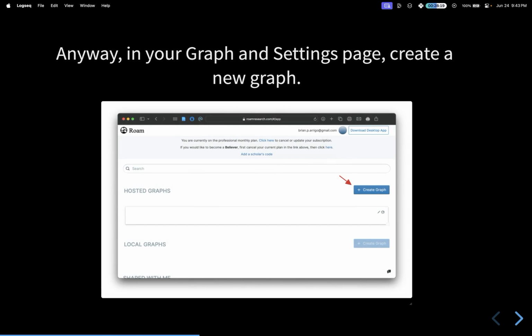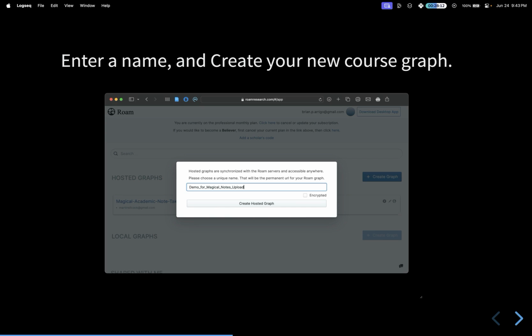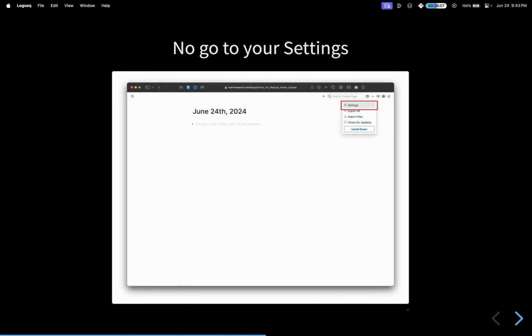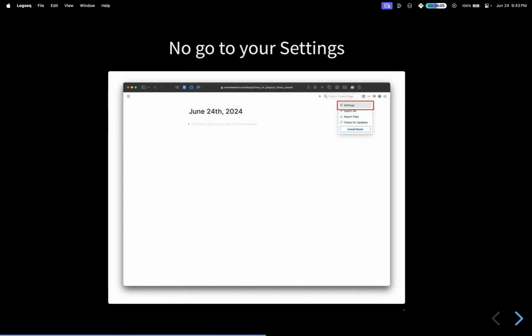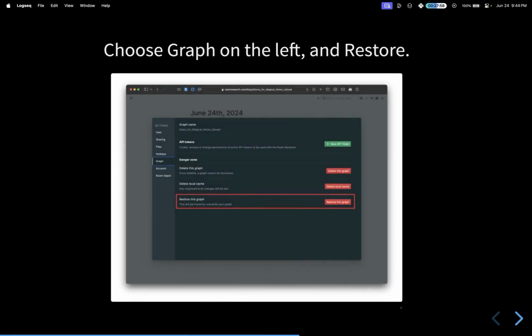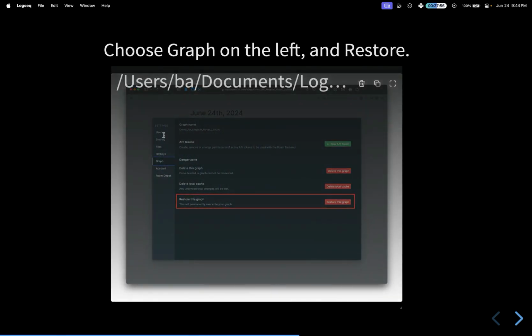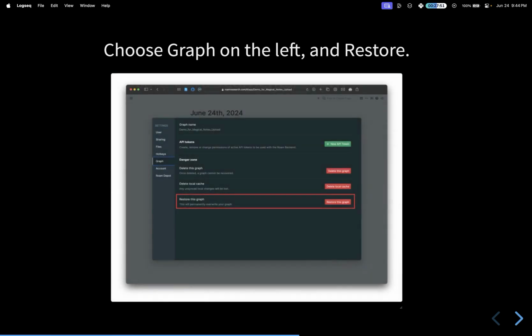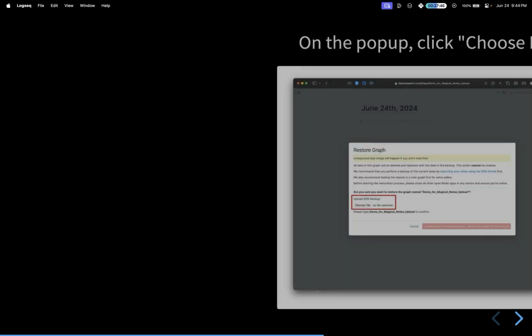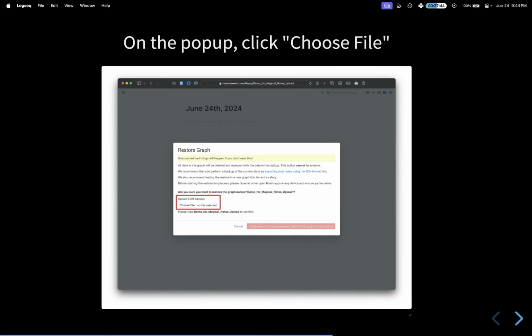Okay, so in the Graphs and Settings page, you're going to create a new graph. On the pop-up, go ahead and give it a name and create the graph. Now go into your settings, which you'll see from the three dots there on the top right. And a bit down the way here, you'll see this button here for graph. You're going to click on that. And what we're going to do is restore this graph. This is where we're going to go and get the file now.